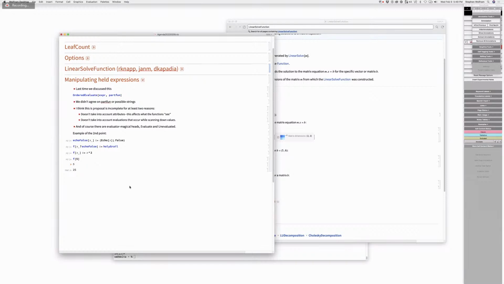Manipulating held expressions. There's a lot of issue here. Basically, there's a bunch of stuff with the compiler, which also needs a different mechanism. I don't know exactly what this item is, but there's a bunch of stuff with the compiler that probably relates to it. Let's understand what the real point is.